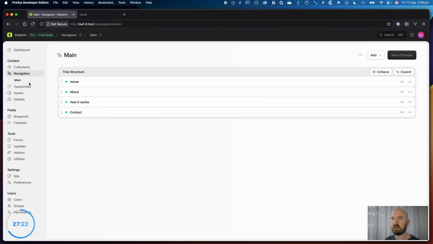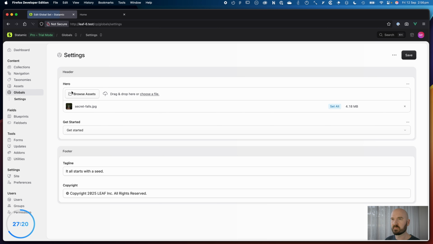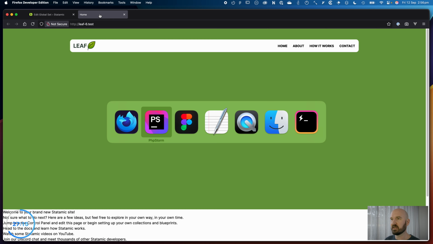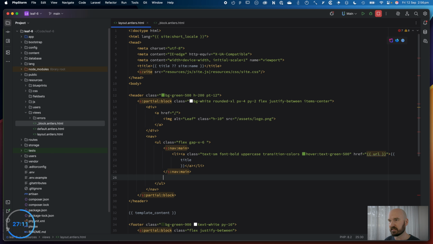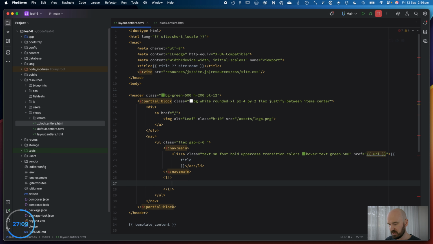So if we jump back over to our global, remember how we picked this particular entry? We can now access that entry by accessing our global. So let's make that a list item within our main menu. And we want this to be, okay, well, two things we've got to do. First of all, if we do settings, we called it get started. That's now going to give us access to the entry. So we could get the URL, we can get the title.